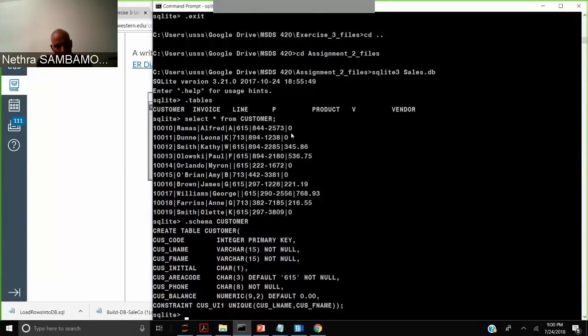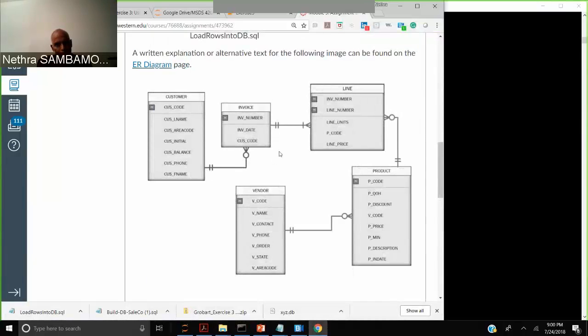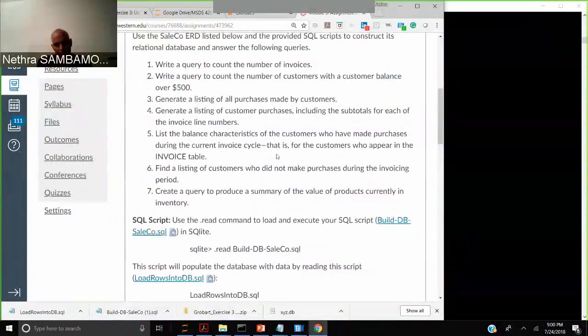These are customer balance. That is, the balance is $00345.86 and so on. So we are saying where the condition is, so let me go back there, where the condition is greater than $500. So that's the way you can use the where condition.